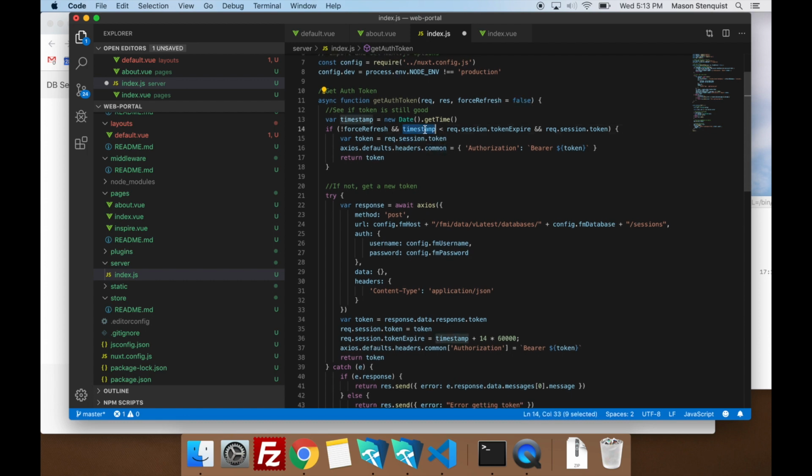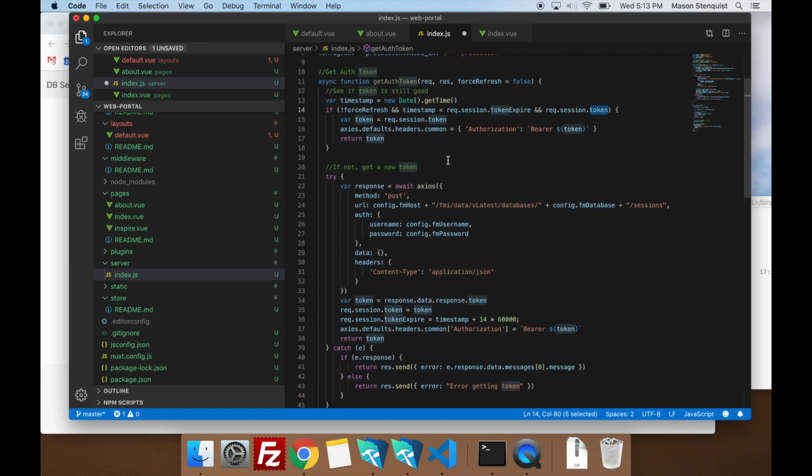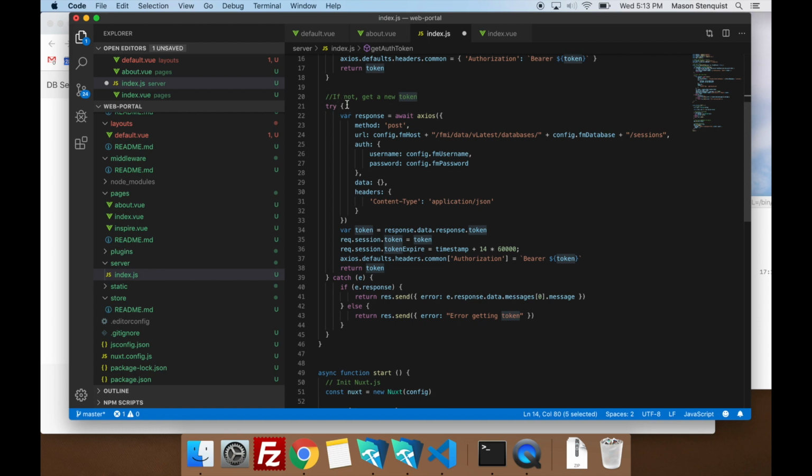So if the timestamp is less than the token's expiration timestamp and we have a token, we'll just return that, and we'll just set the common header to authorization bearer token. So that's pretty easy. But if not, if we haven't gotten a token yet, we'll get a new one. We're going to use the try catch method, and so we're going to set all of our data to this response, and we're going to wait for this promise to fulfill. So we're waiting for Axios, and we're going to be doing a post, and this is our URL.